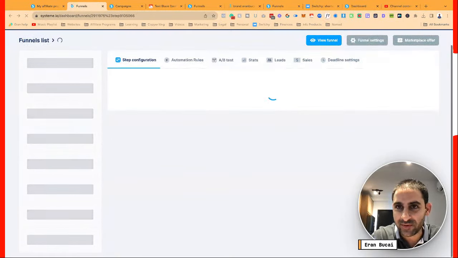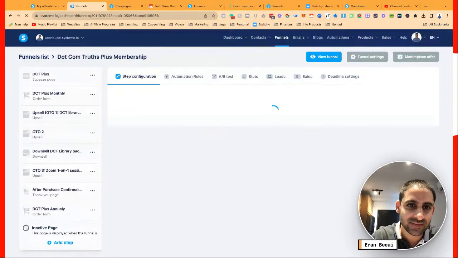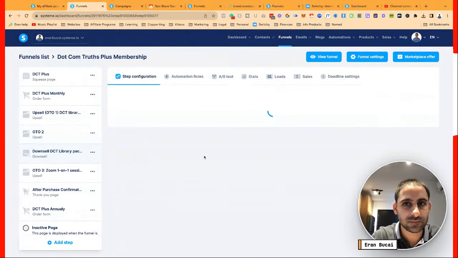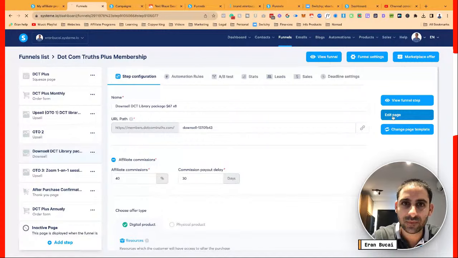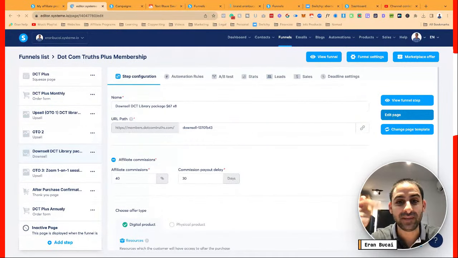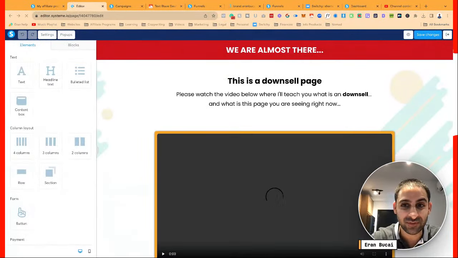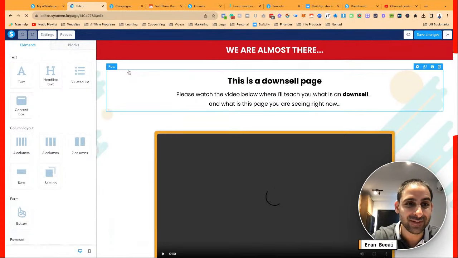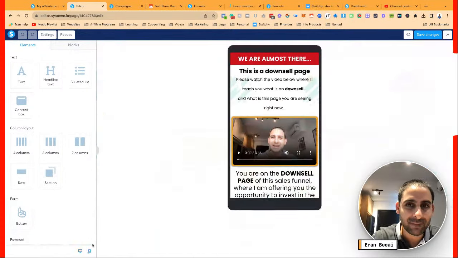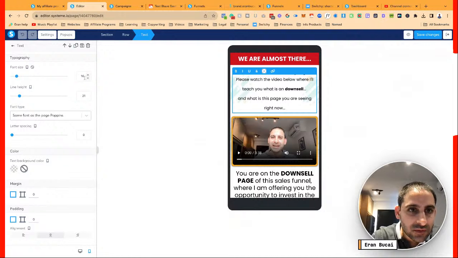So much bloody work. Jesus. We haven't even finished cart abandonment. We haven't even done the automation rules. I'm just editing, creating the pages still. Okay.